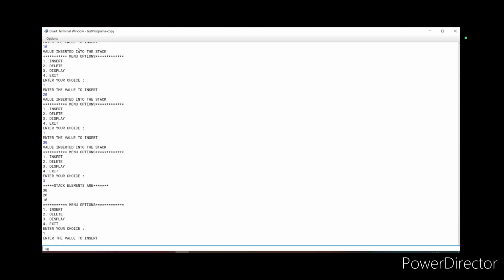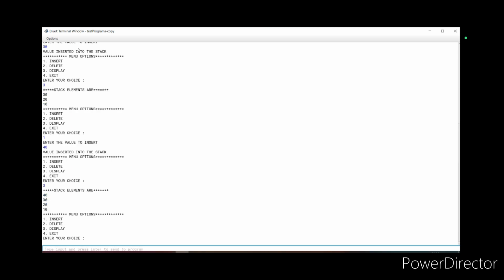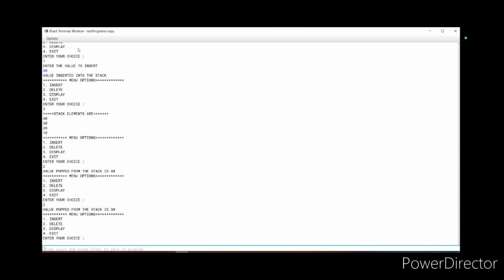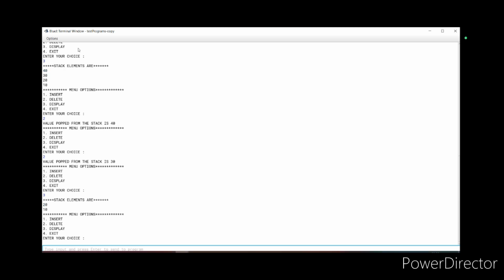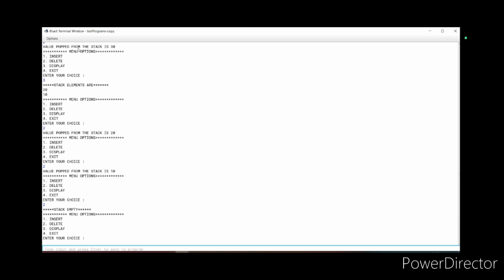Then when I am displaying the stack, it is showing 30, 20, 10, that is from the top. Then again once more I insert a value 40, which shows 40, 30, 20 and 10. So as you can see over here, the pop operation removes the topmost value, and then when I try to do the pop operation, it is empty. So this is the code.